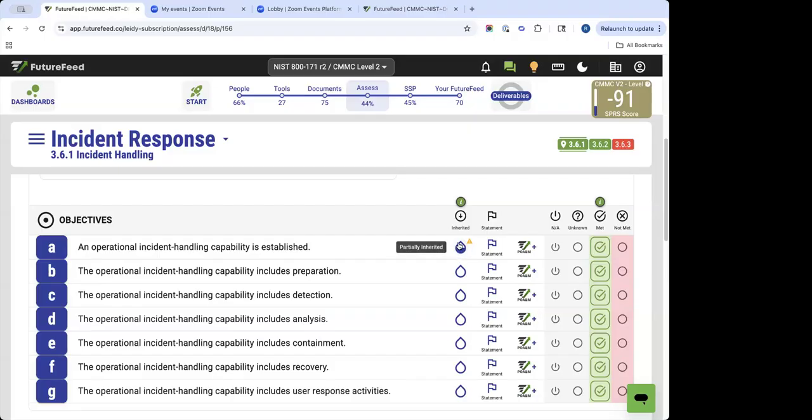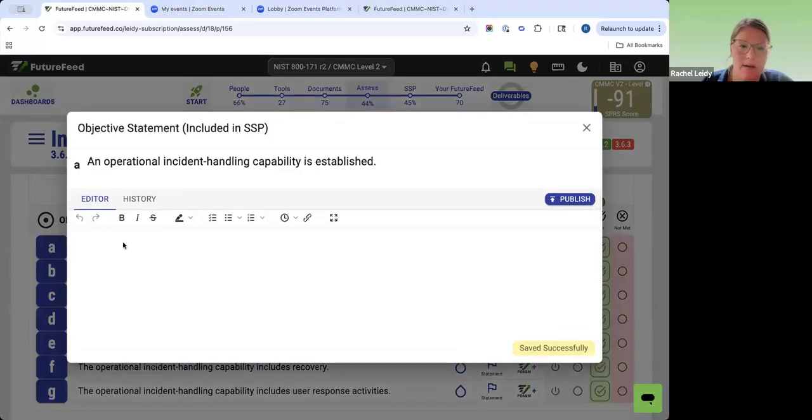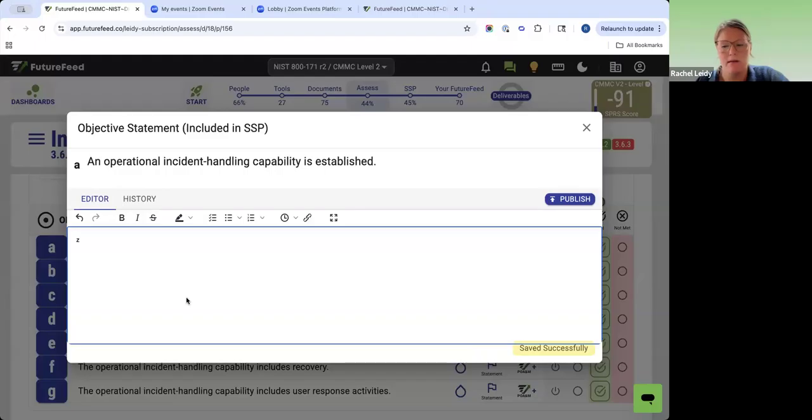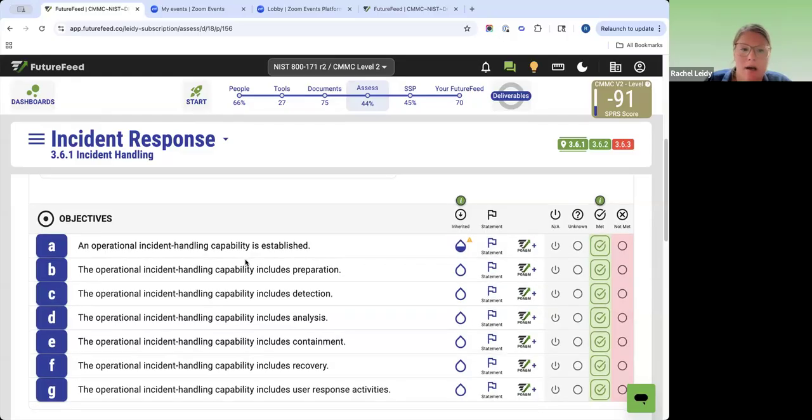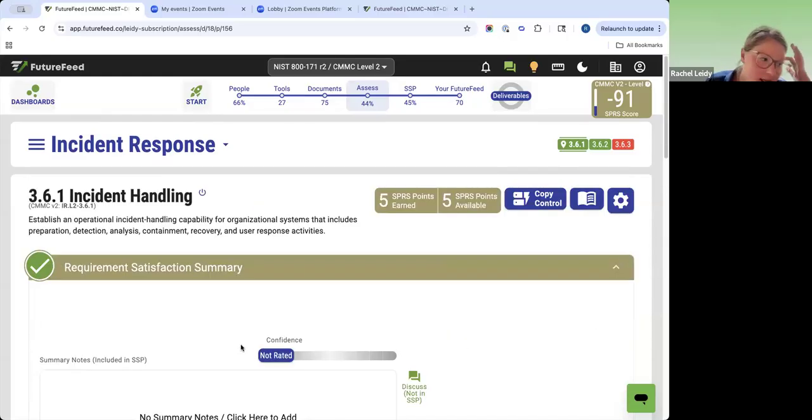Not only can you mark things as inherited, but you can also spell out the reason they're inherited in the summary notes or the objective statements. Really, just think about anything that you can do in FutureFeed: add documents, define tools, define teams, people, roles, define implementation methods, create policies. All these things you can do in FutureFeed, you could do in this template environment, and then it would be the starting point.